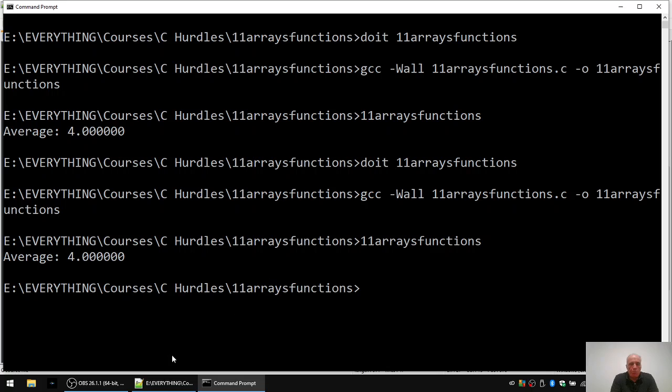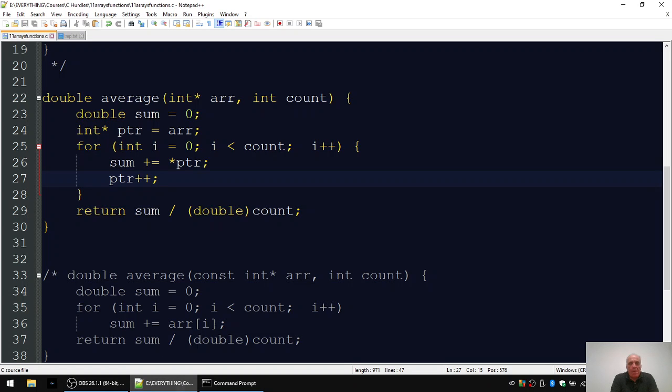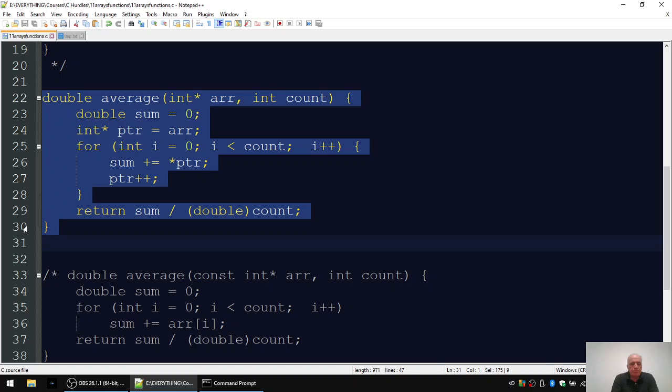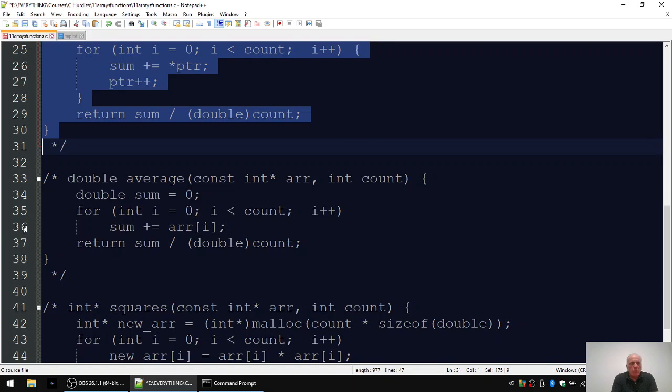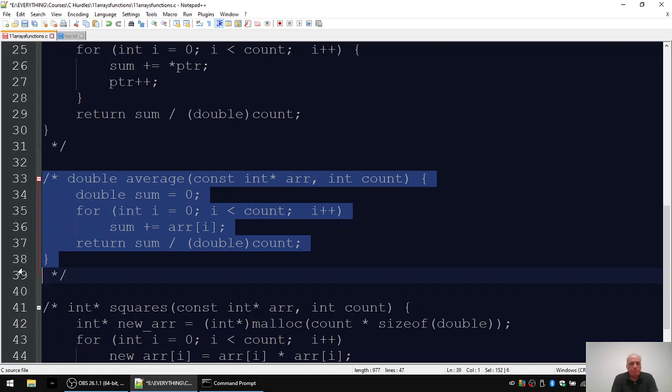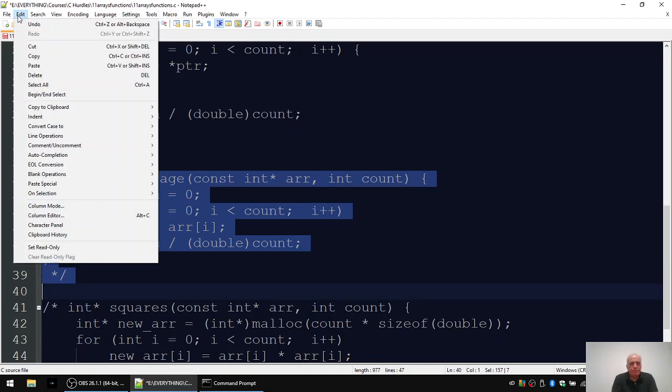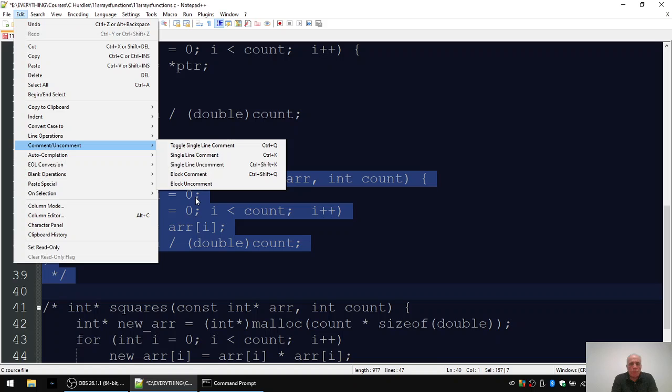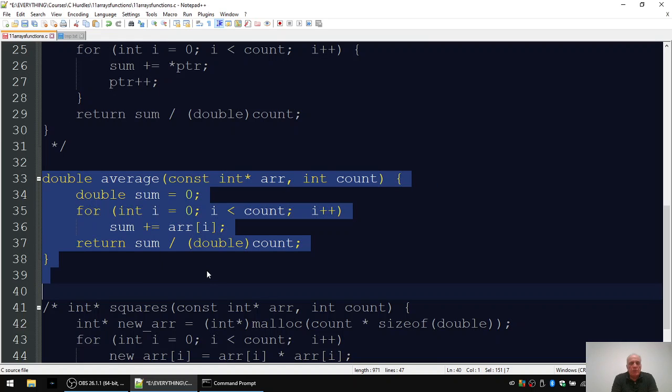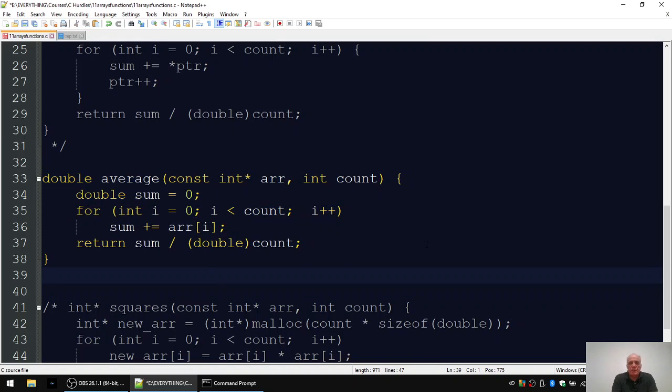Good, done. Now let's modify again. So let me comment this, and let me show you something else. So here again, the function is pretty much the same. I came back to normal square brackets syntax, but what I used here is a prefix const.